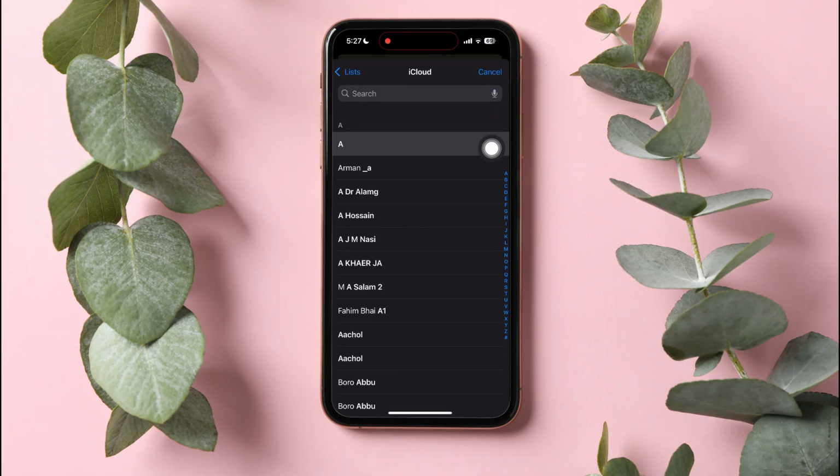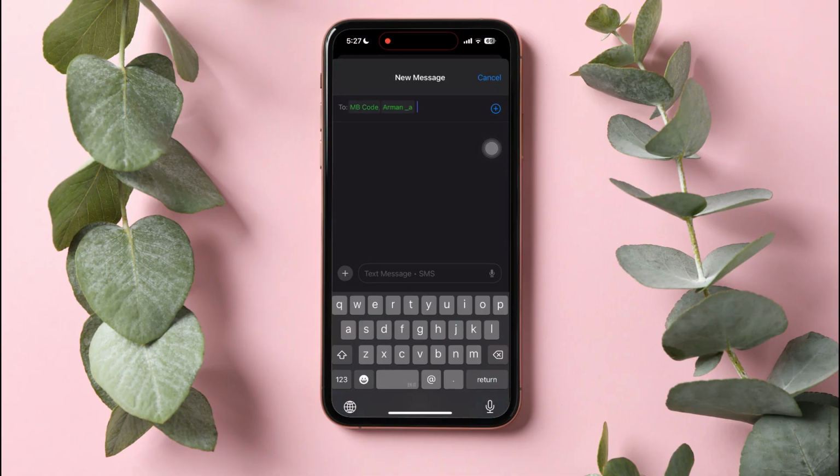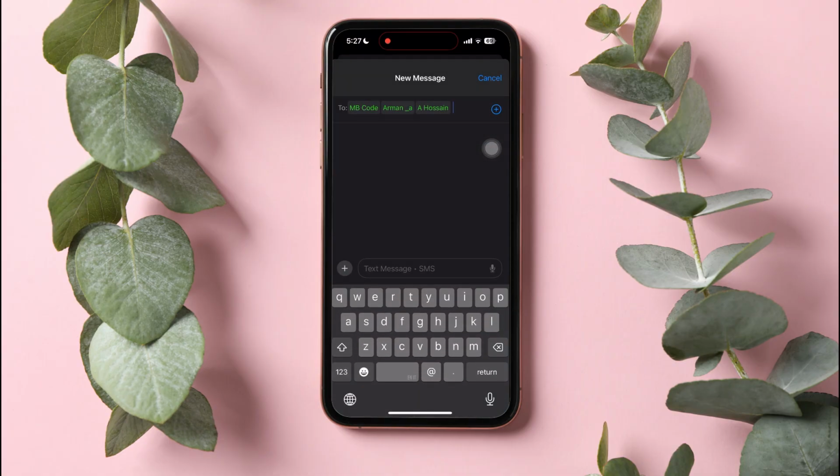You can type in the name of the people you want to send the message to from here, or tap on the plus icon beside it. You can select your contacts from here. You can select more than one person if you want.